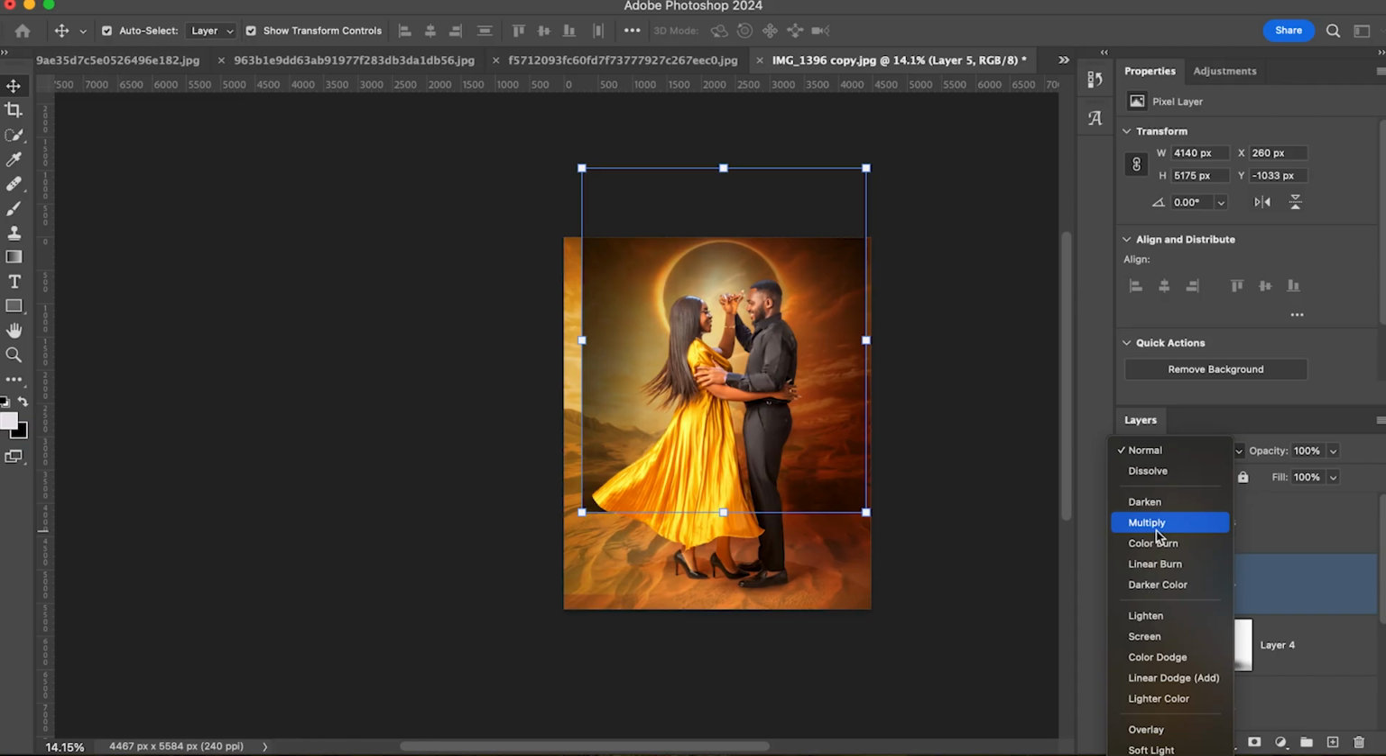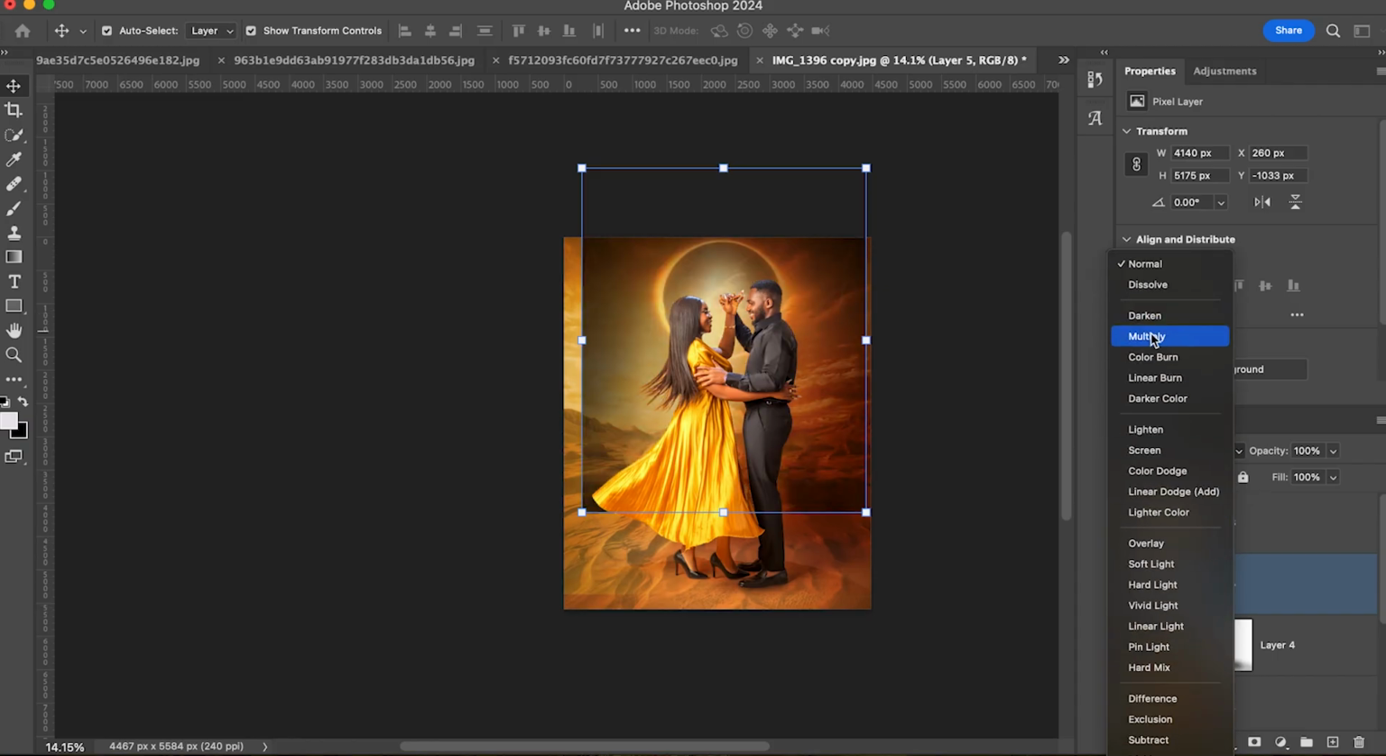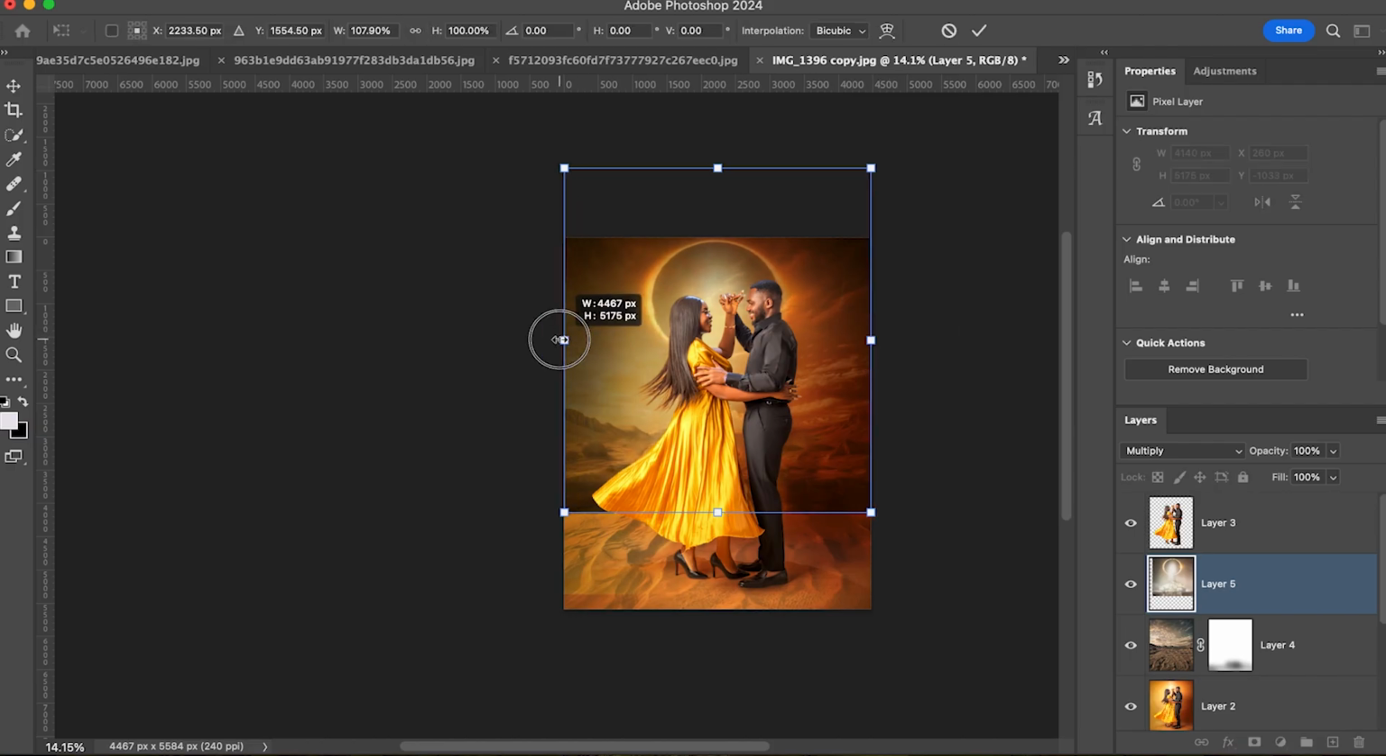Now let's check the blend mode option. I think multiply is good. So just go with multiply and add it. This is looking great already.